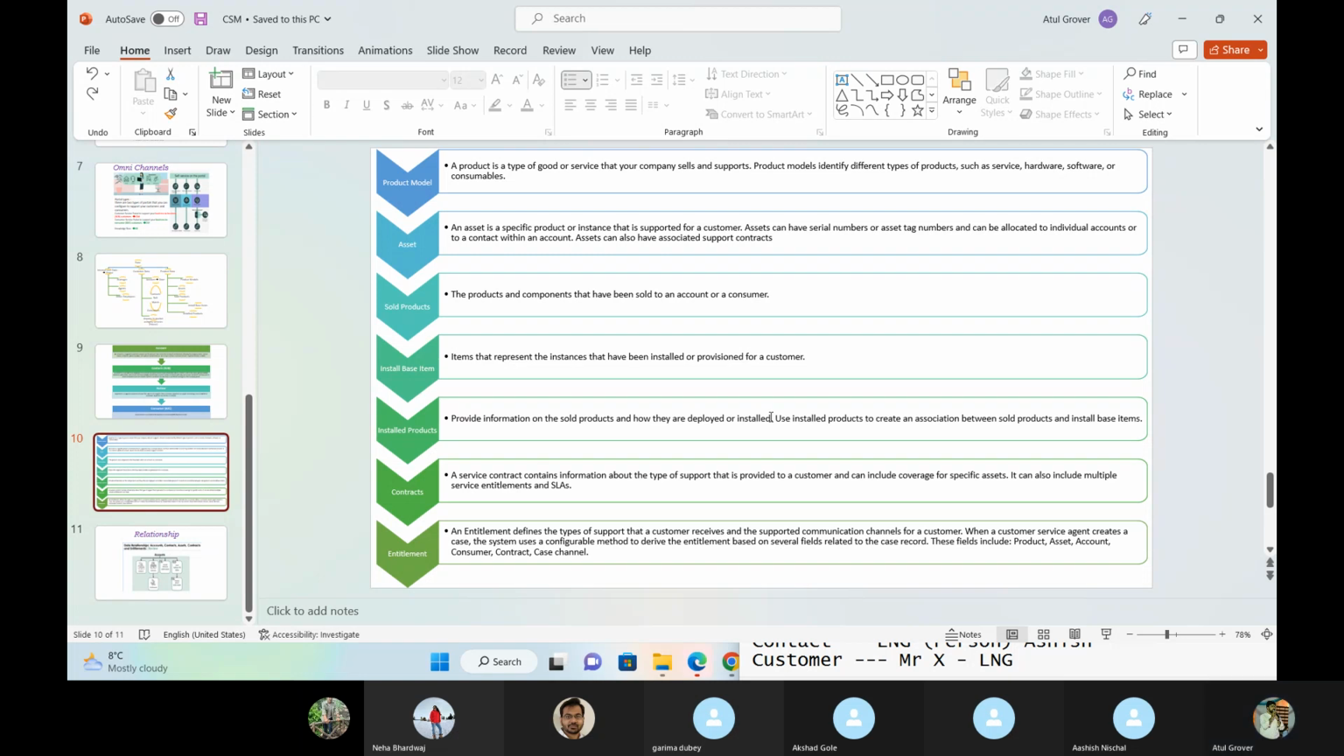Use install products to create an association between sold and install base item. Generally, in these three, there's a relationship in the background which helps in the next level of analysis or the change level. If you understand install base and sold product, that will be even better.